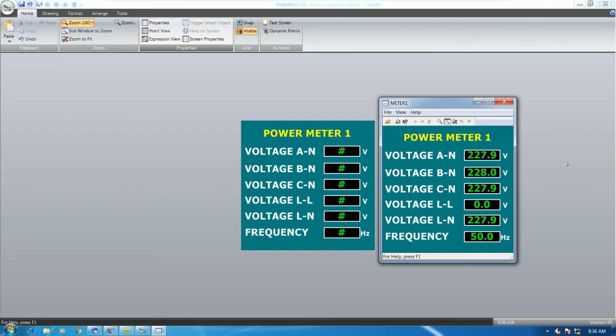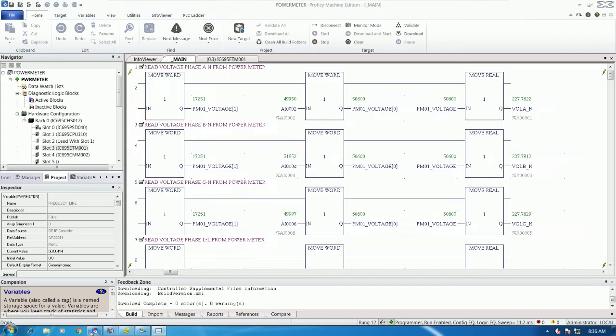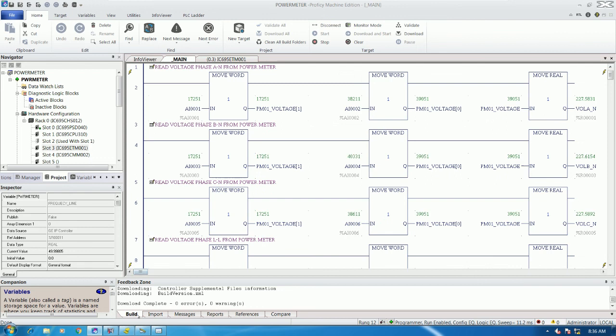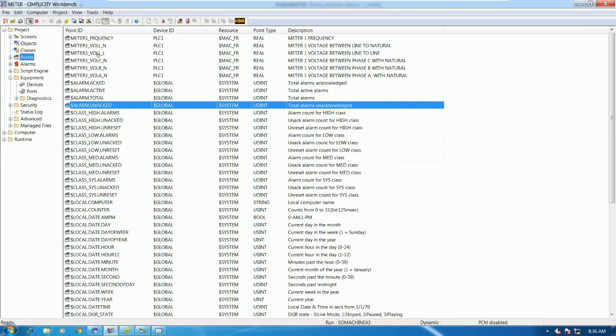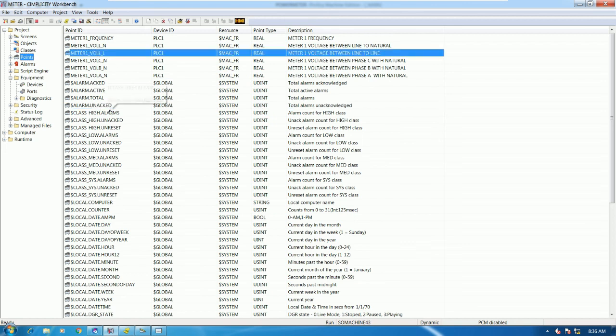So this is the instruction about how to link the data of the power meter to show on the SCADA, by using the Proficy Machine Edition for PLC, and then using the SCADA software, Proficy Workbench, or we can call it Proficy Cimplicity Workbench.